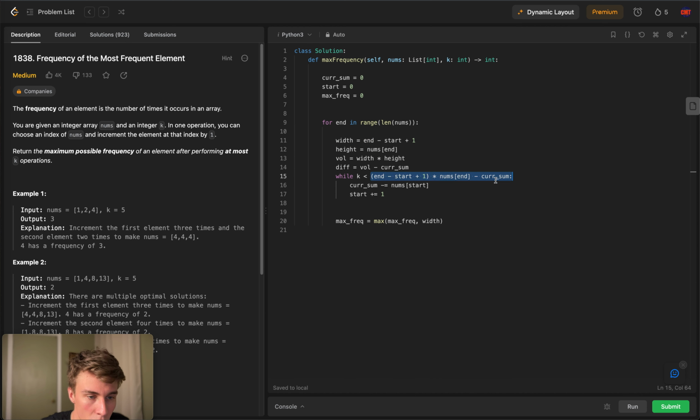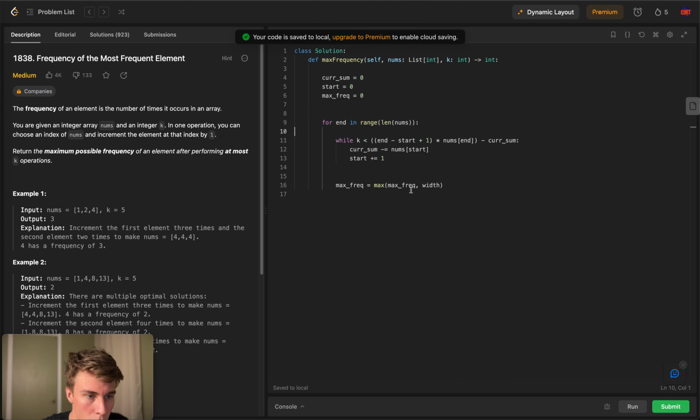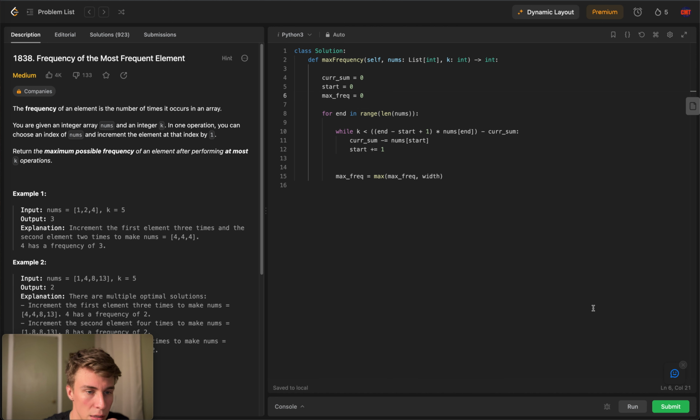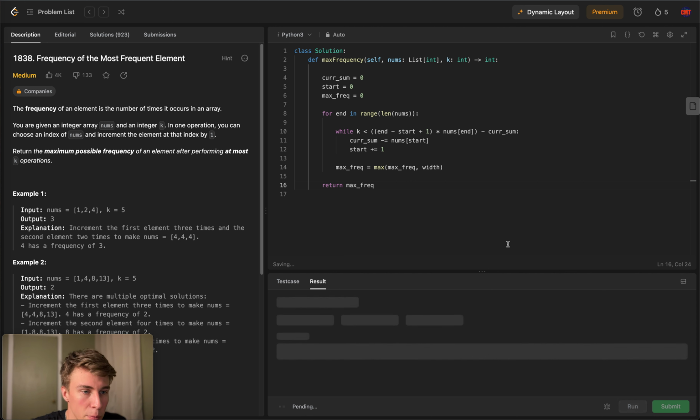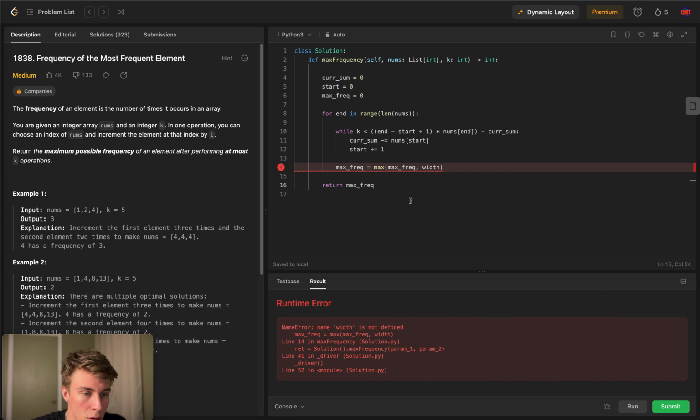Diff is volume minus current sum, and I no longer need this guy. Okay, let's see. With this, so very, very clean and small. Let's see if this works. Max frequent. Might be forgetting something. Max frequency. Width is not defined. It's not defined because I removed it entirely.